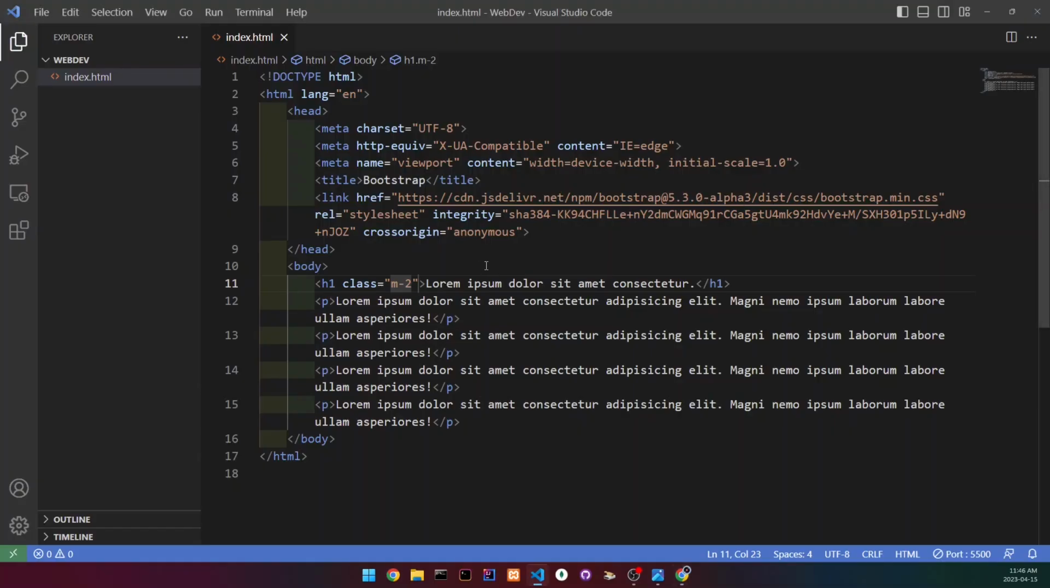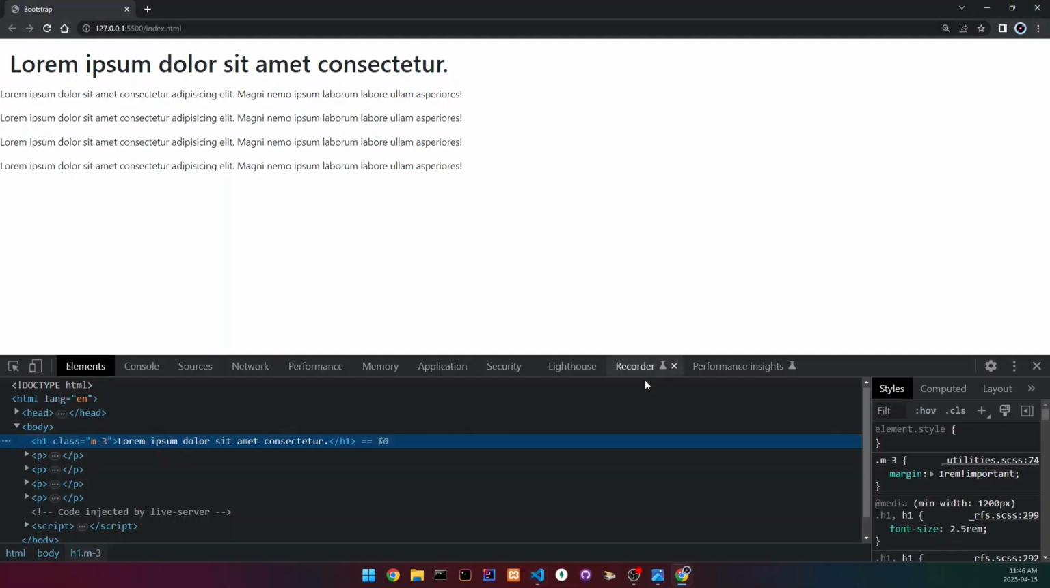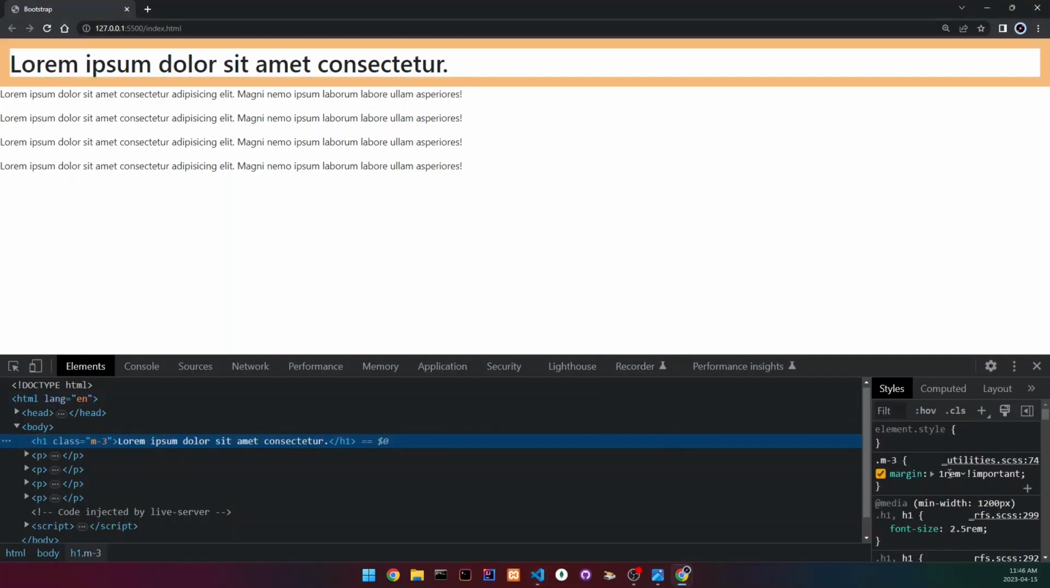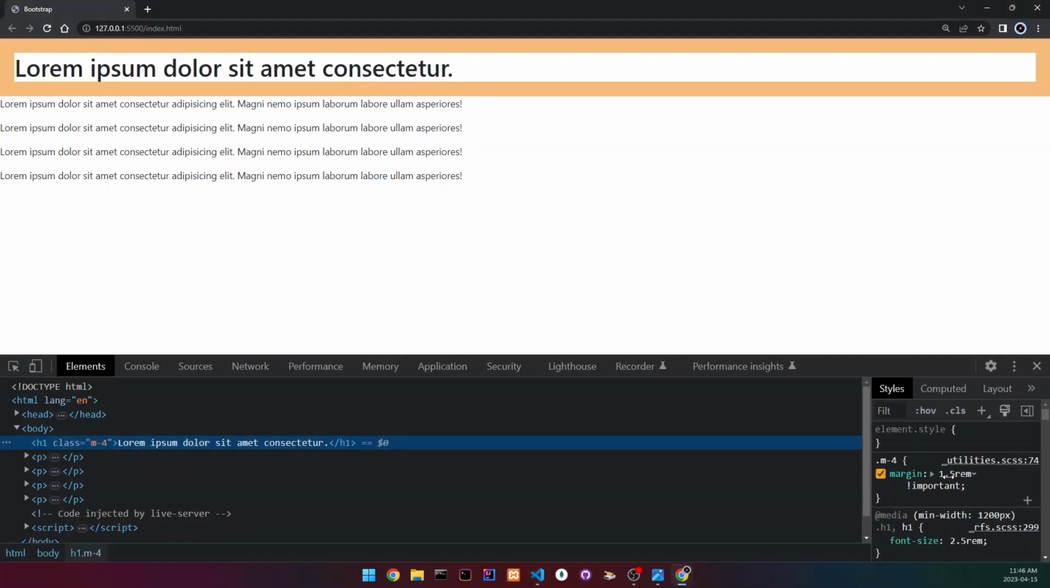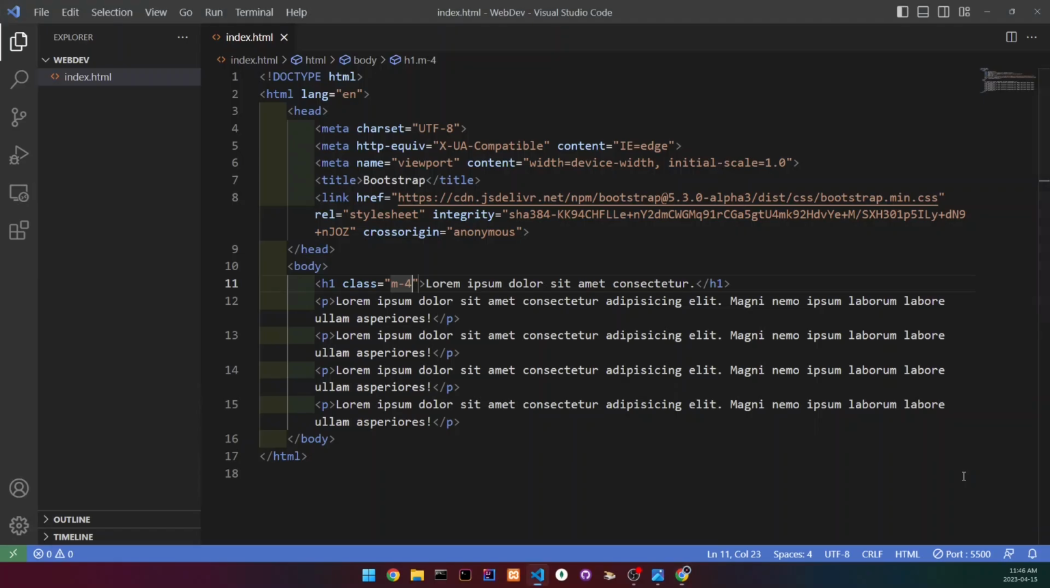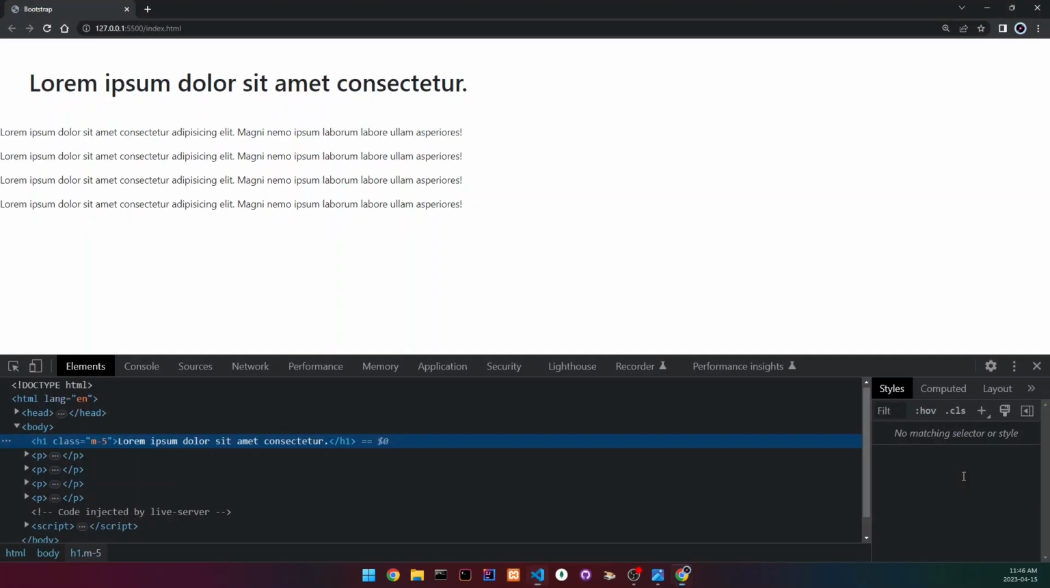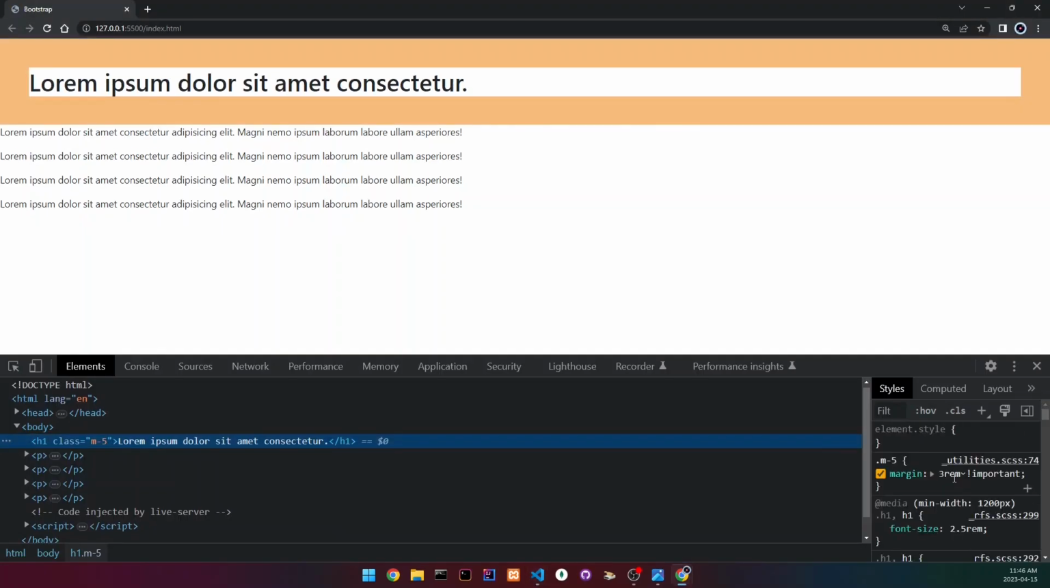So let's actually change this to 3 now. Now it's going to be 1 rem, so it's doubled. And then 4, now it should be 1.5 rems, and then the last one, which is 5, and now it's going to be 3 rems, which is going to be the max number that we can use.